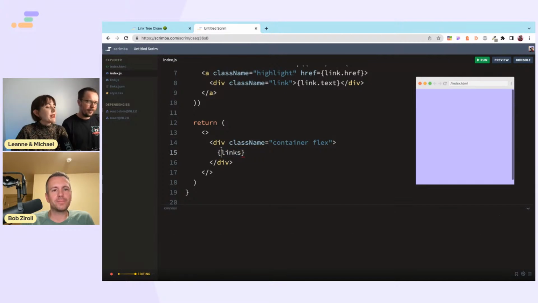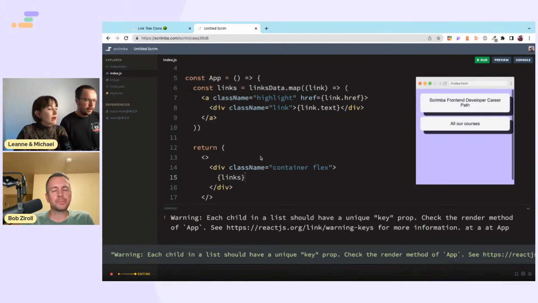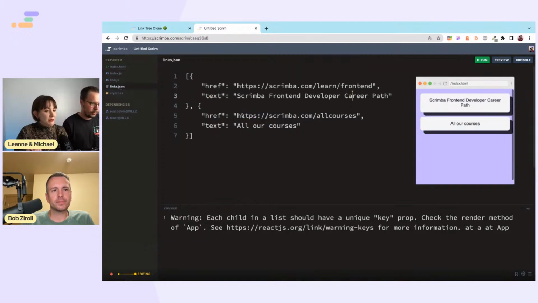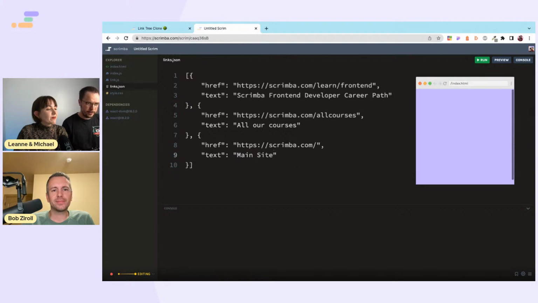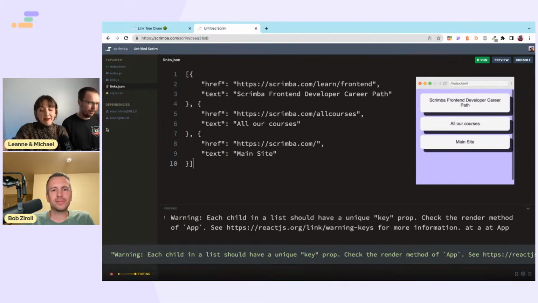Yeah. So now, if we go to the JSON and add another one, that will just render it, will it? Mm-hmm. Whoa, amazing. Fingers crossed. Look like a fool if it doesn't. Okay, away we go. So I can say this would be like main site. Whoa! Nice.